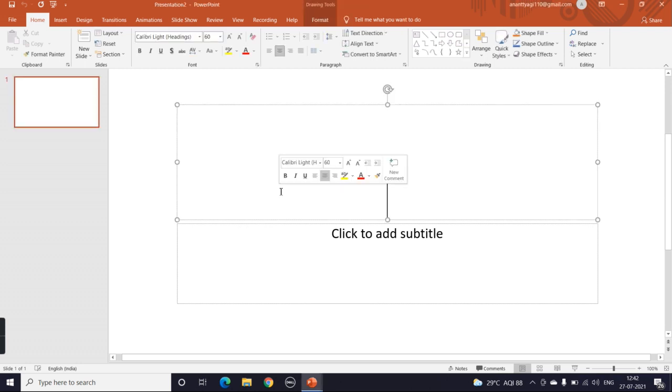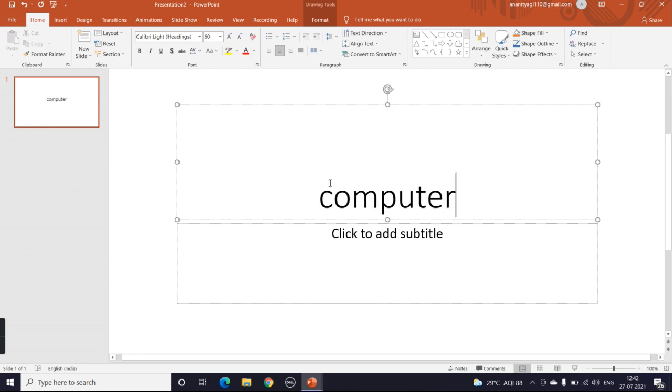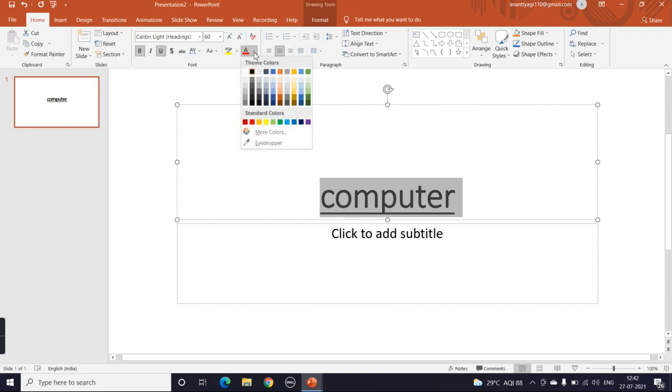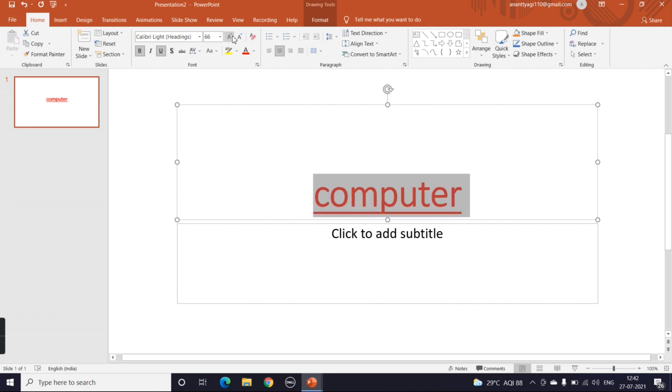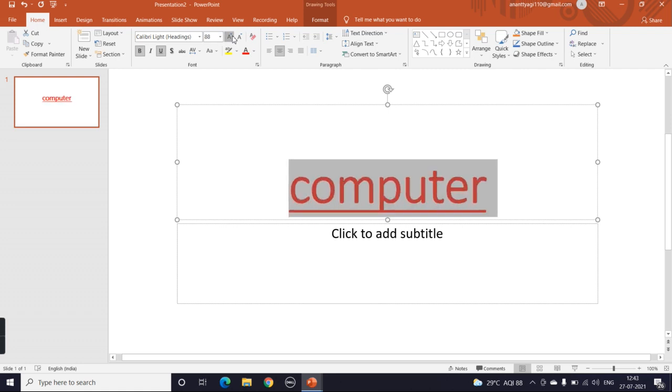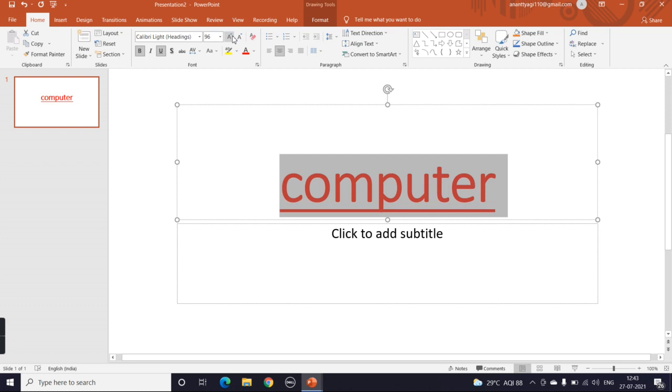your text, like computer, and you can format your text by using the format tab, font tab. Select this one. You can use different types of format, you can use different colors on the text. Okay, you can increase the size of text by using the increase text command.